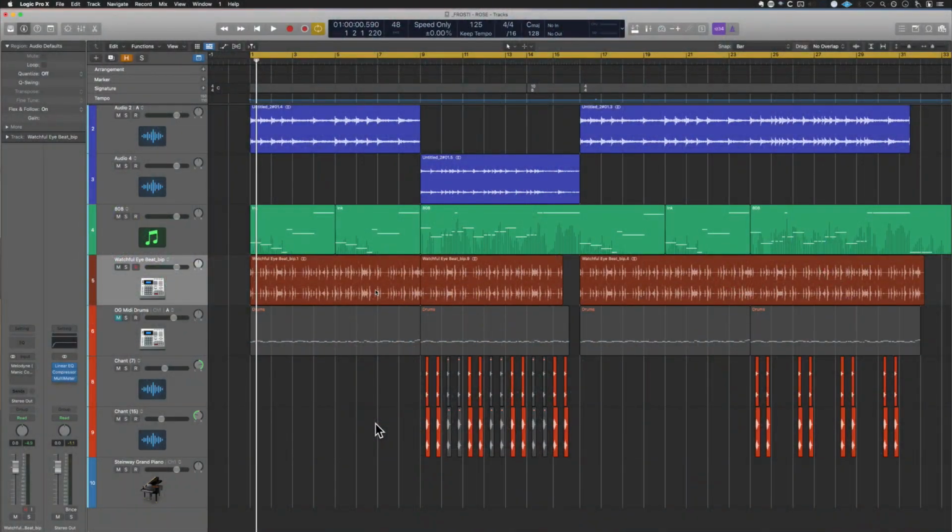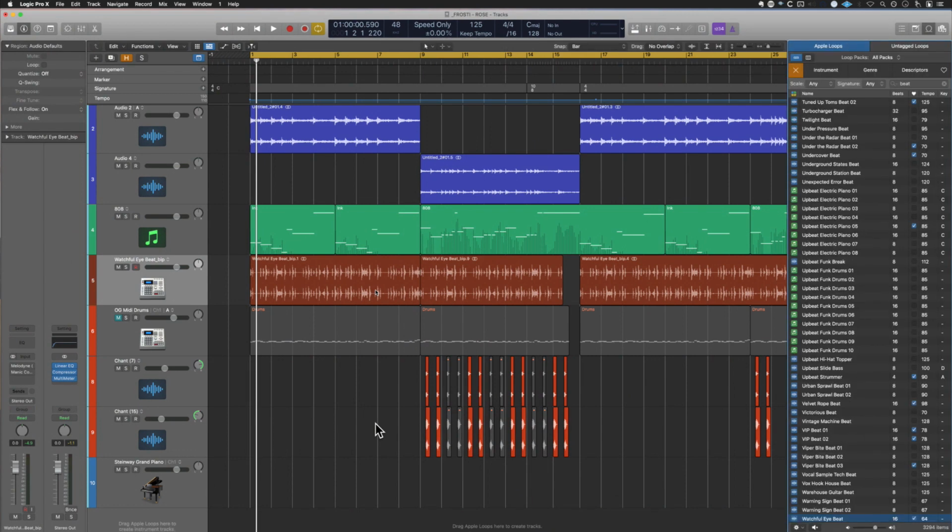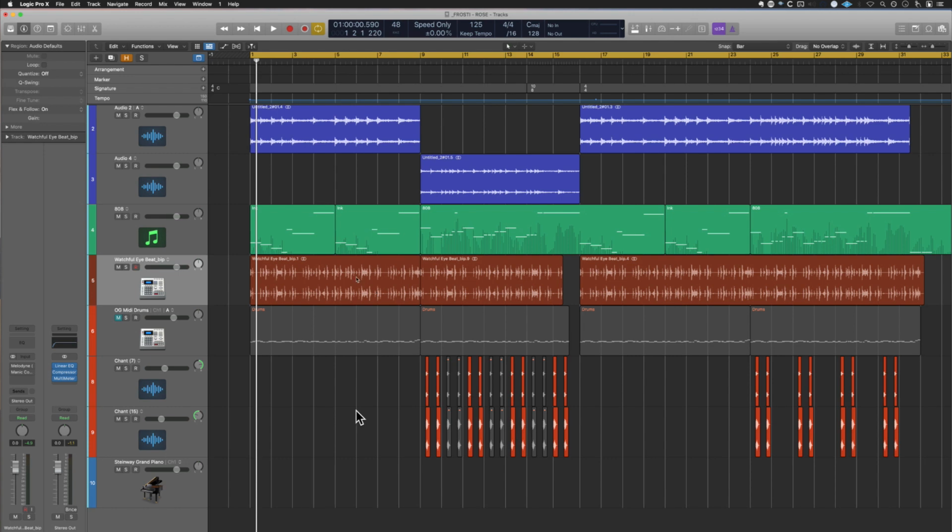Alright team, so as stated, we are in Logic. We took a loop from the loop browser. I'm here writing a song for an artist, and so we were just drafting a basic idea out. Now it's good to use loops as a way to build out a song structure, perhaps just to flesh something out, but I wouldn't use them by themselves. So here's the working idea, check it out.